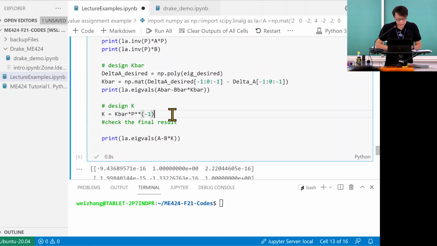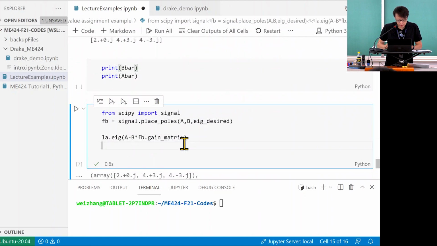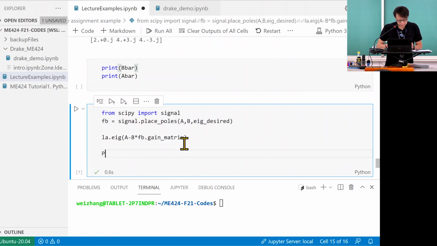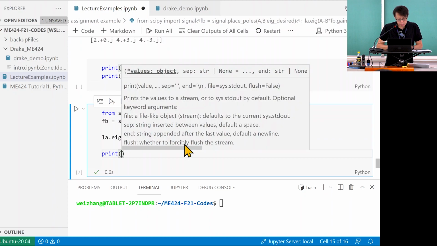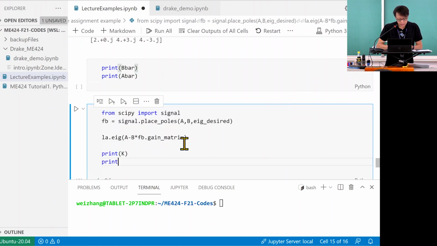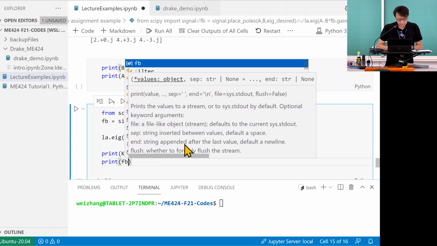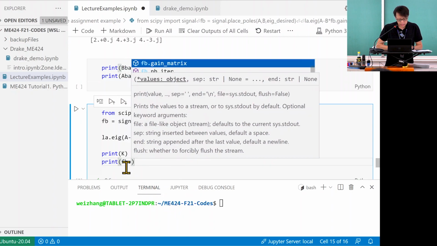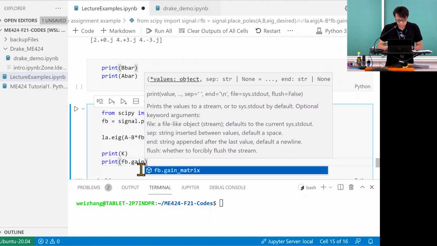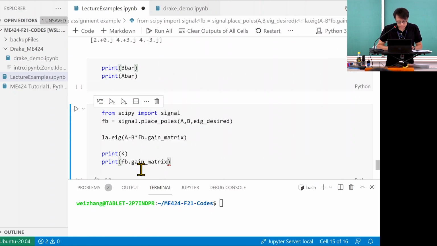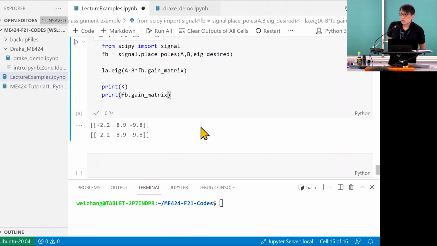And you can compare the K here with our K. If we want to print, let's say, print our K, and the Python signal class place returns the K. That's the gain matrix. These are the two gains, all right? They're exactly the same.